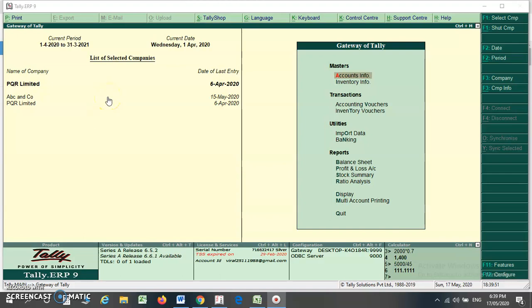Hello friends, in this video we are going to discuss how to see the various GST reports in your Tally ERP9. Friends, how to activate GST in your Tally ERP9, and how to configure a relevant ledger or a relevant voucher class in your Tally ERP9, we have already discussed in our various previous videos. Today we are going to discuss how to see the various GST reports and GST returns in your Tally ERP9.